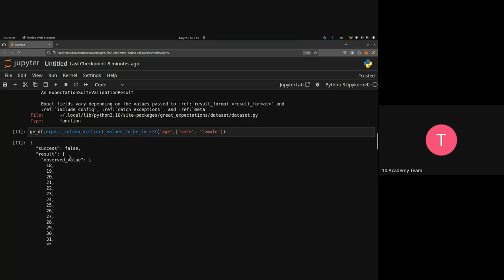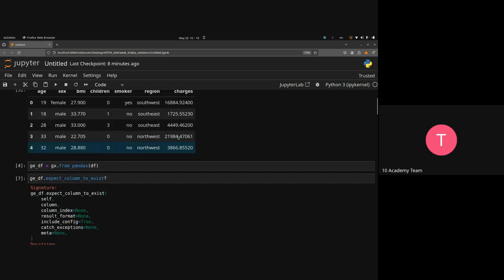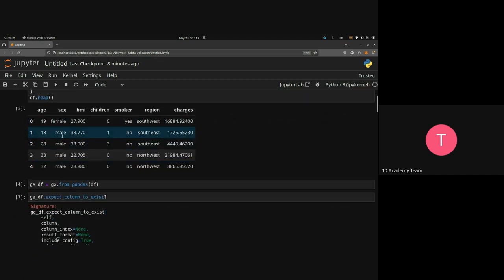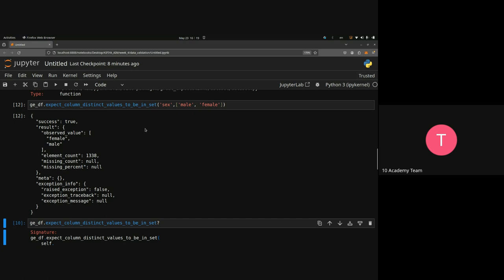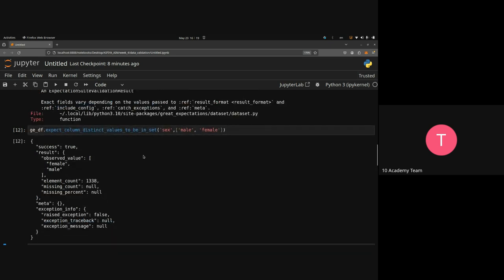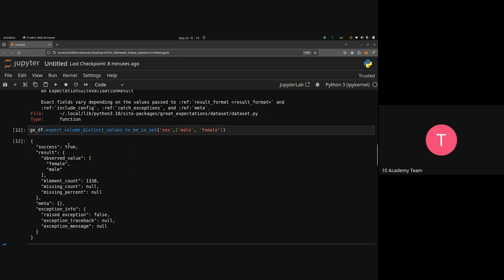as you can see, it's false because the age column, it's not just male and female. There are some other, no. All right, okay, good. I think this will make it clear. Here, what I want to check is, in this column there are only male and female, right? As you can see, it's true, right?